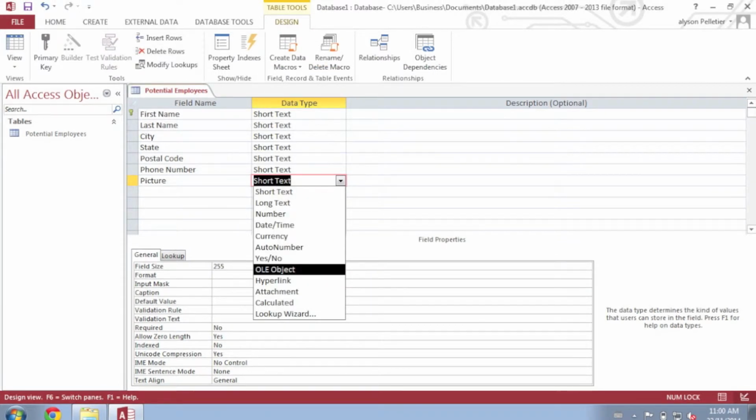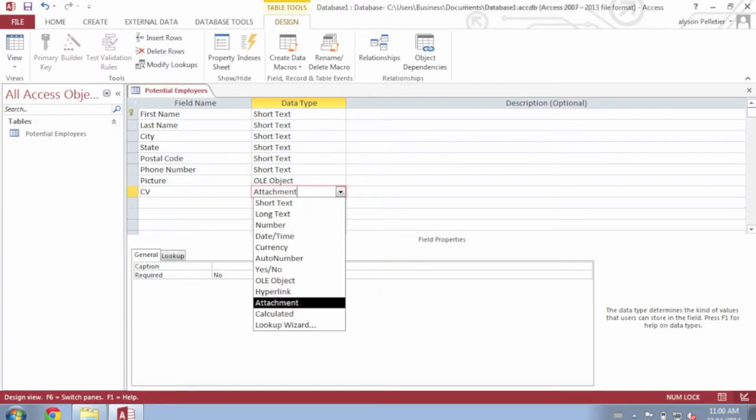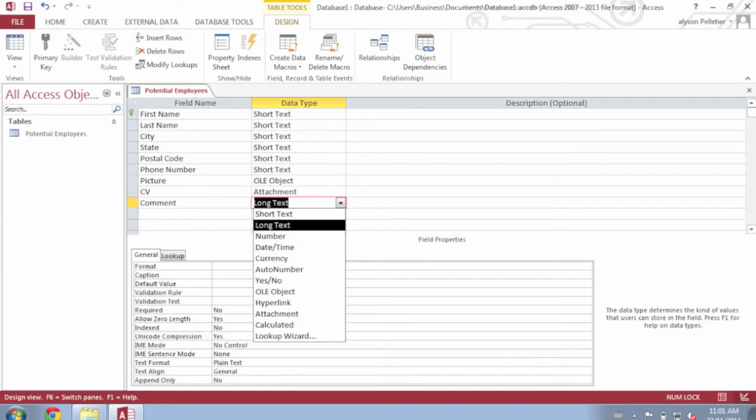To insert a picture, the data type is an OLE object, which includes the picture in the current database. In addition, the resume field requires an attachment. All the resumes received online are saved and included in the database. The comment field requires long text. Since comments may be long, it is better not to fix a limit of characters.